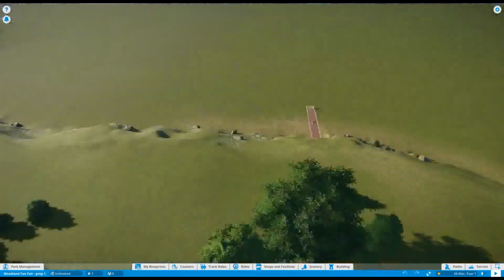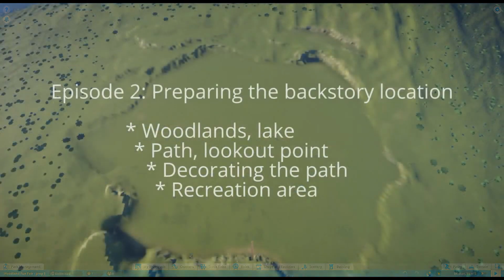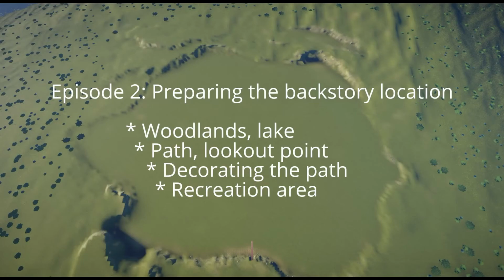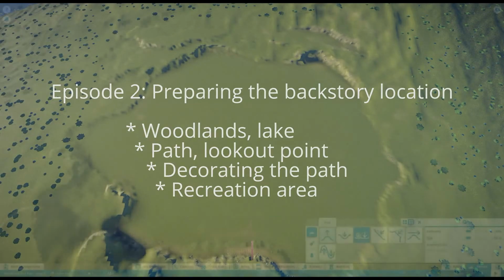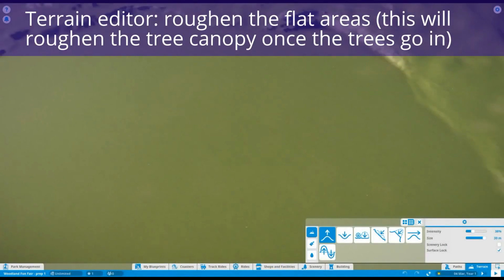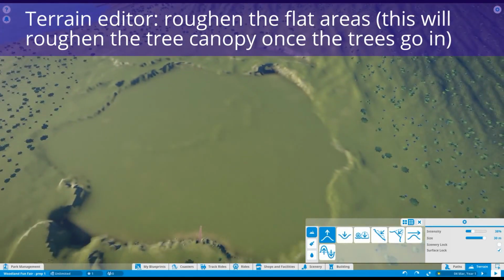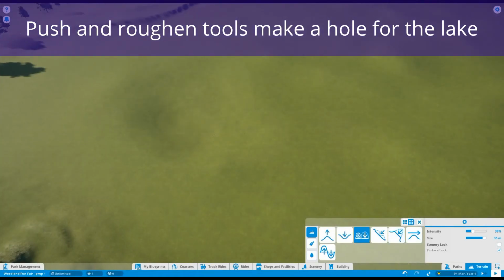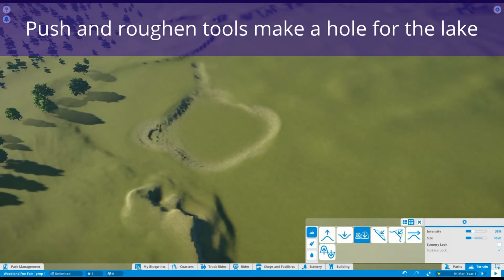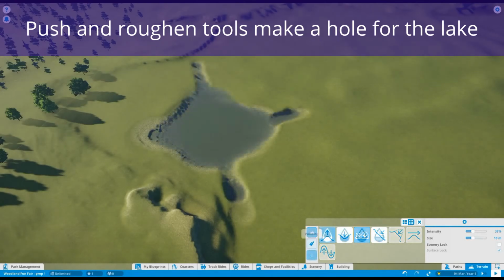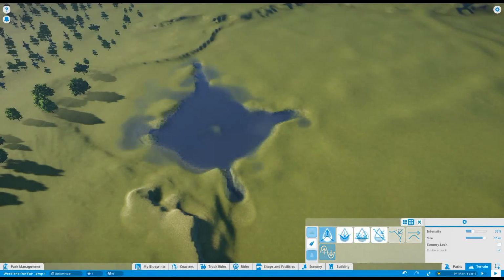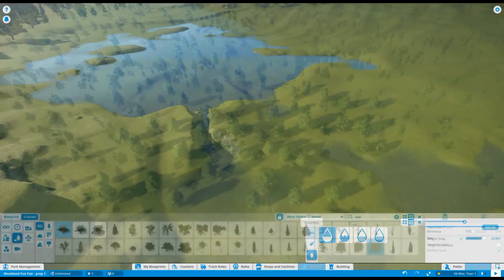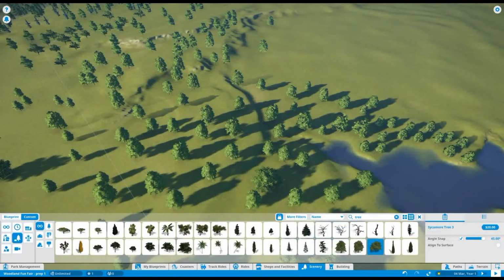In this episode I'm preparing the backstory location, the woodlands themselves, the lake, a path, a lookout point, decorating the path and getting a recreation area put together. I start out by roughening all of the flat areas in the sandbox template and then digging a hole for the lake. And I'm using the push tool and the roughen tool over and over until I get it looking the way that I want it, and then I'm placing the woodlands.